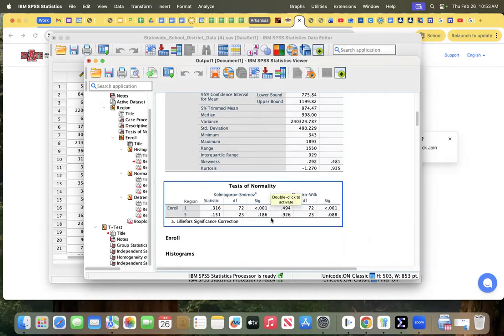Test of normality. Degrees of freedom. This was something interesting to me because I'm thinking like absolute value. I know that's elementary math, but this is just the number of data pieces that they actually have. In terms of normality, you can see that it's less than 0.05, which indicates a significant difference.